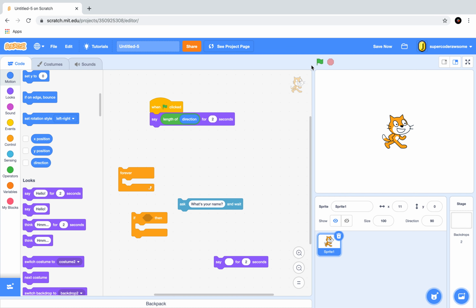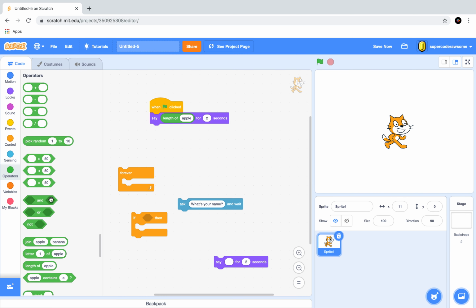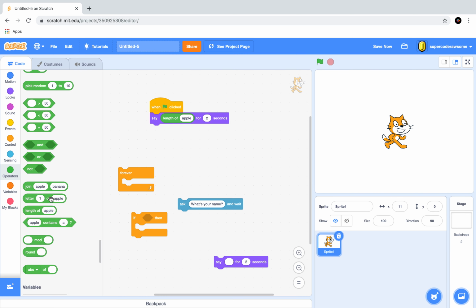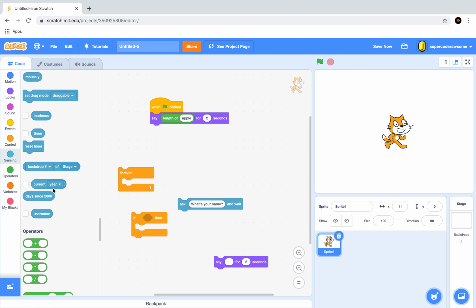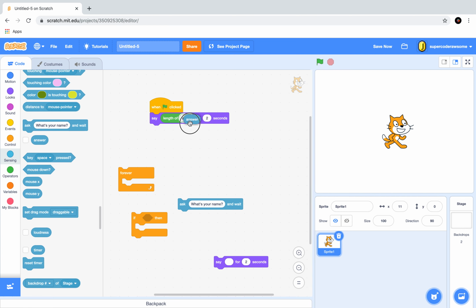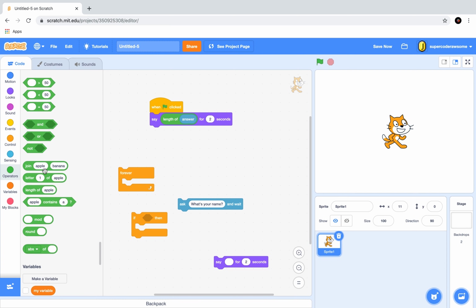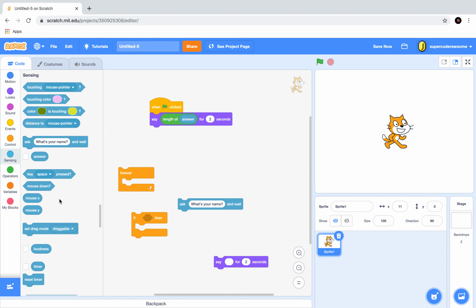I'm not sure if length of direction will actually work. I'm not sure what that actually means, but anyway, the length of is the length of something. Oh, and you can also do length of answer. So I'm going to create a script here out of what we've learned so far.